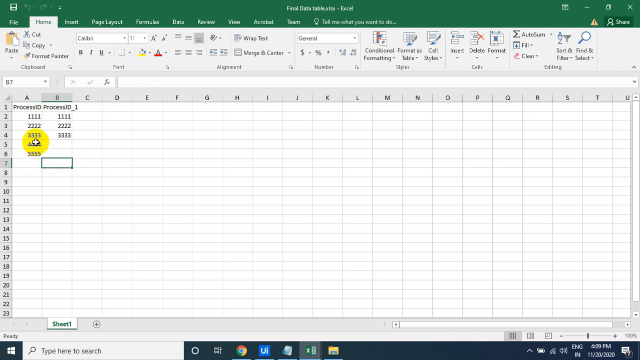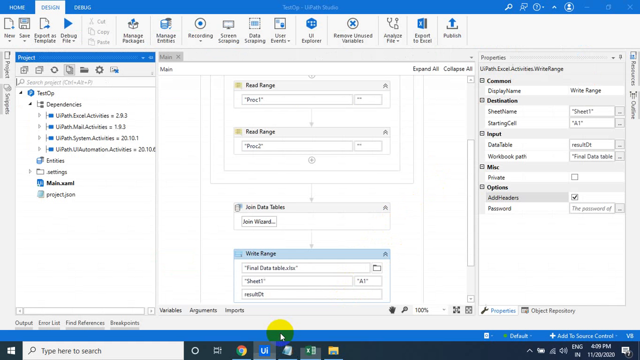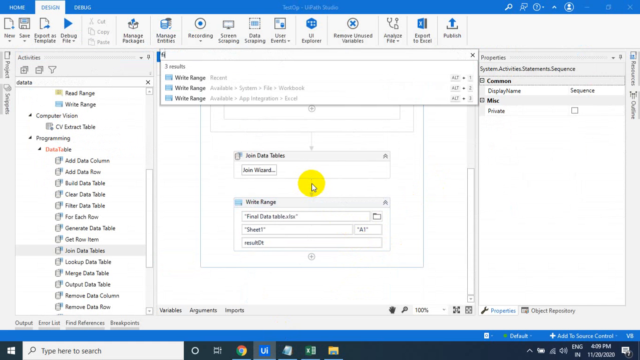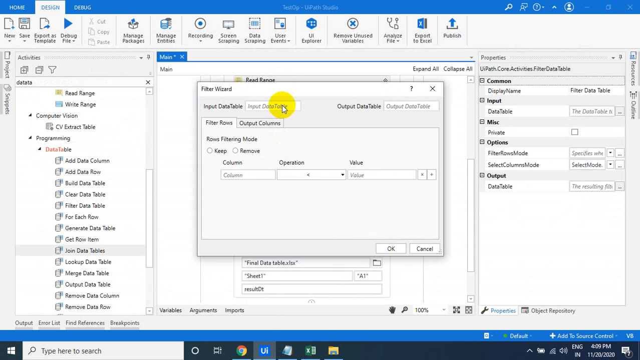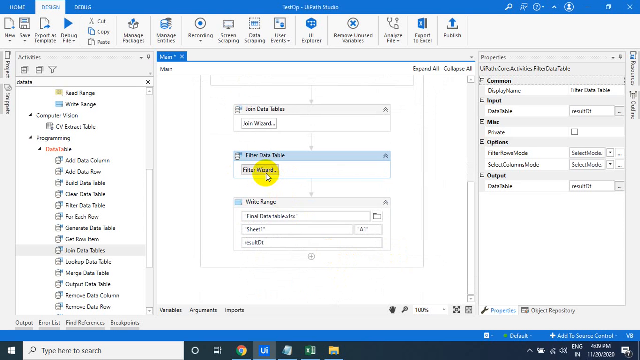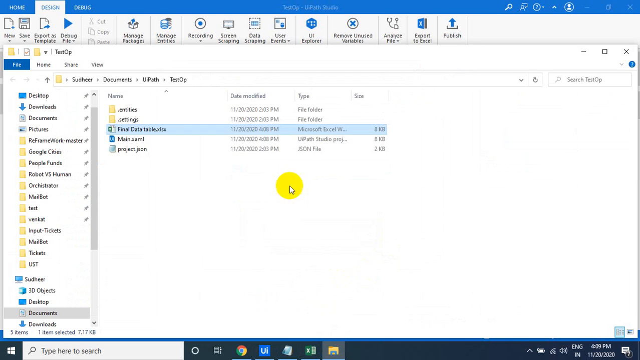Now what we need is only these values. So what is the condition? We can use a simple filter data table where the second column is empty. Let us take that and do the filter data table. Within the filter data table, use result DT equal to result DT, and keep the rows where the column one is empty. Now this will be stored into the result data table. Let's delete this data table and try to run.